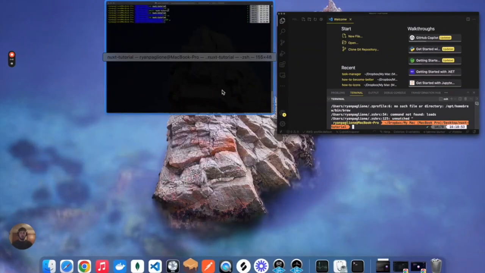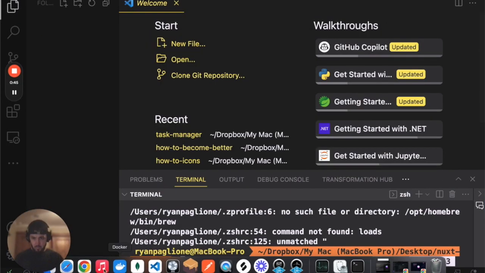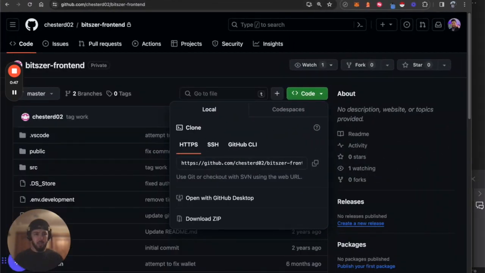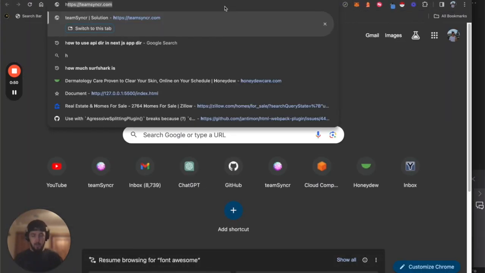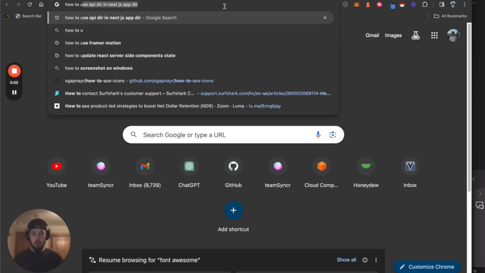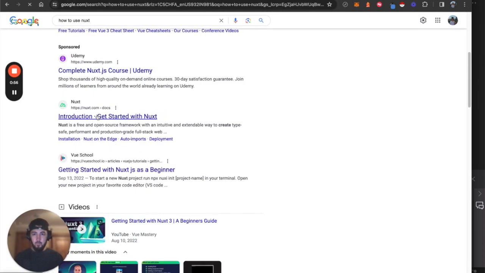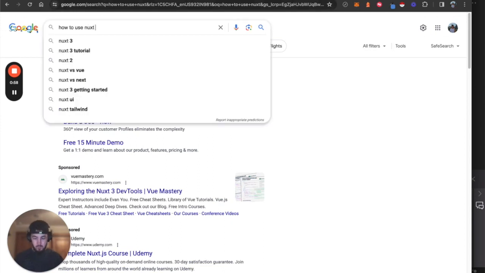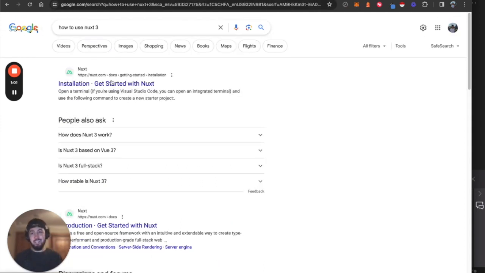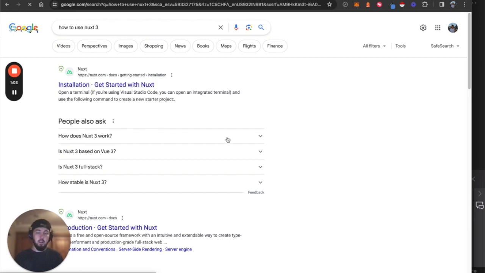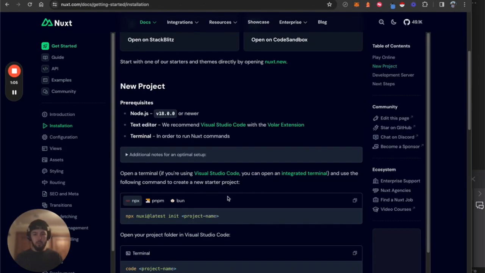Now it has been a while since I've used it, so let's go ahead and look at the documentation. Let's see. So how to use Nuxt, right? Let's just fire it up. Specifically we want Nuxt 3. So if I remember correctly, nuxi init is going to be your command in the terminal to get started. So let's find that real quick. So right here, boom, npx nuxi@latest init, and then we name the project. So let's go ahead and steal that real quick.